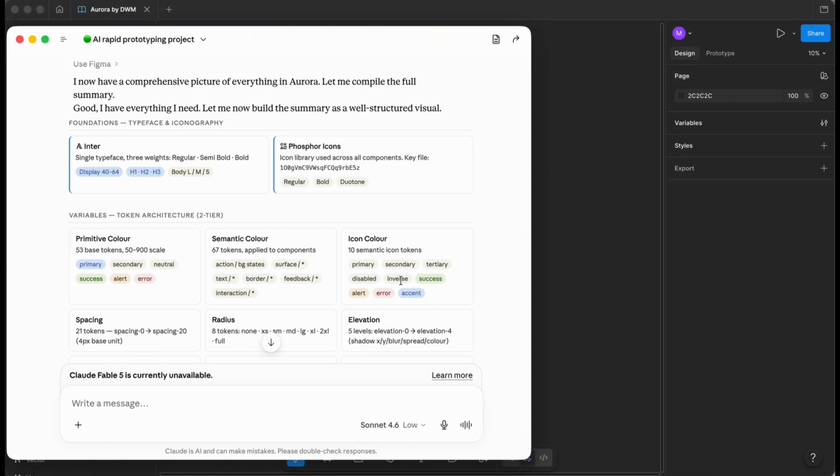Okay, welcome back. So as you can see on the screen, Claude has gone away, it's reviewed the Figma file in great detail, and it's provided a summary right here. So foundations, typeface and iconography. So we've got Inter, and then it's giving us some of the weights and some of the sizes. We've got reference to the icon library that we're using here.